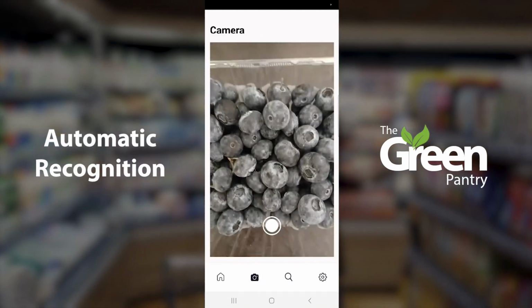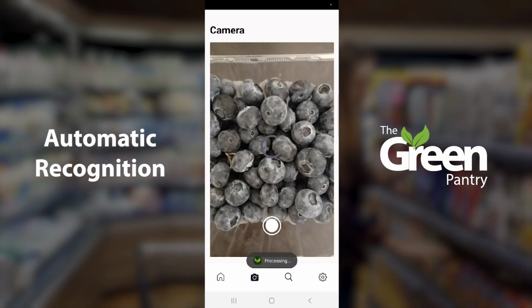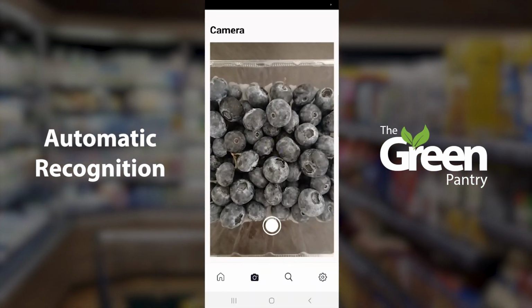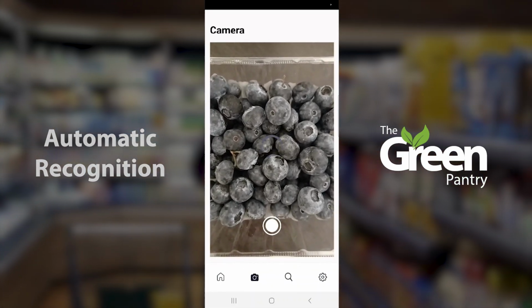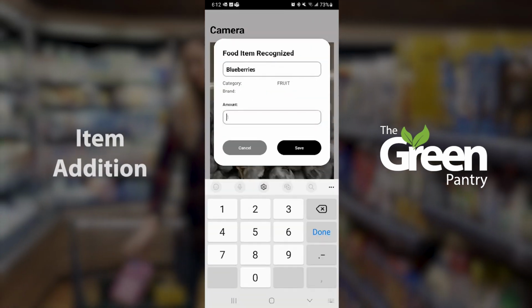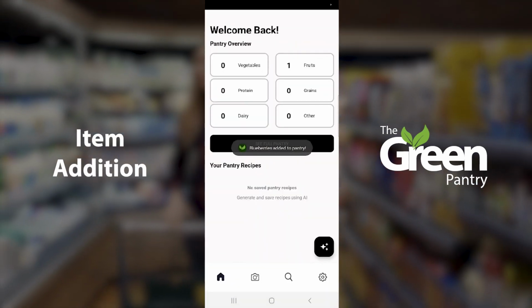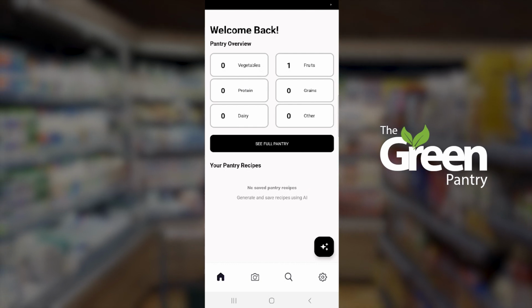item. Gemini will then use image recognition to detect the item. Once detected, a dialog will show up. Users can adjust the name if it's incorrect or adjust the amount. Once saved, you can see that there is now an item in the pantry.